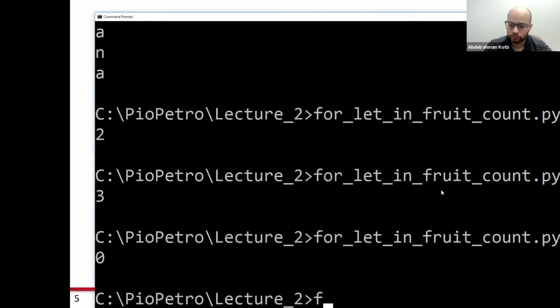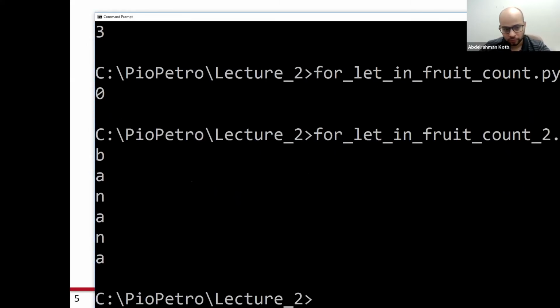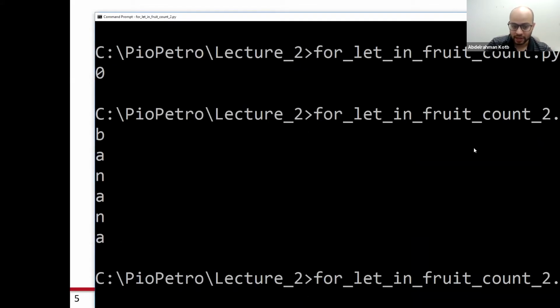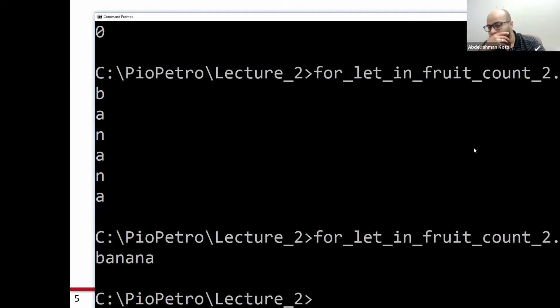So again, it's gonna print the letters. So what if I change it to a list, for example? This actually changes pretty much everything. Let me show you what it does, and then I'm gonna explain to you why.